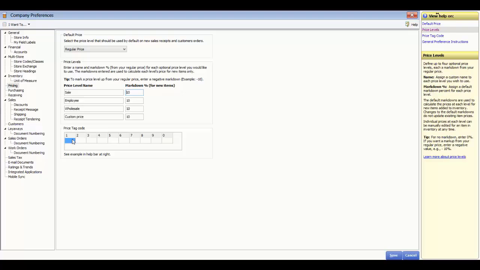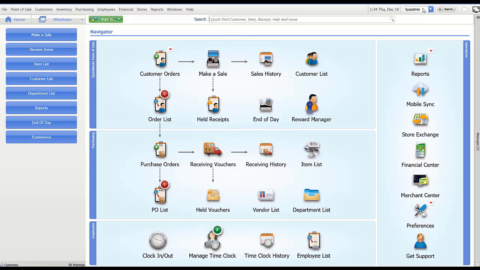This is useful if the sales clerk wants to know the cost of an item to be able to offer a discount if asked. Once you have your pricing set the way that you want, then you would save and close. And that concludes our video for the pricing company preferences.